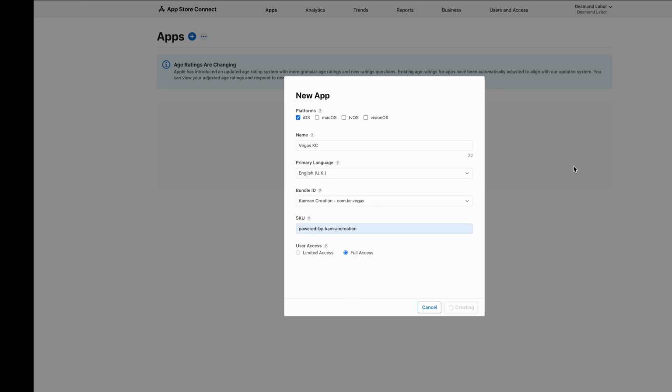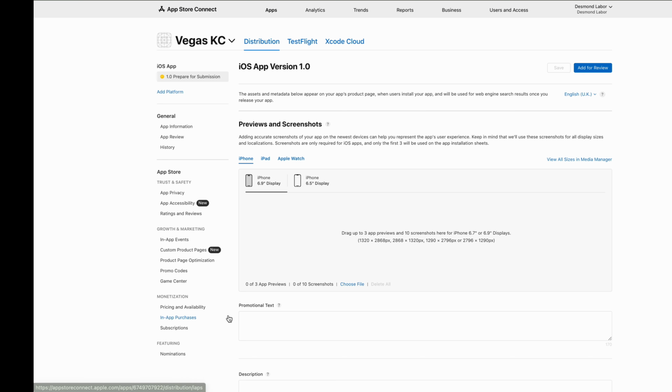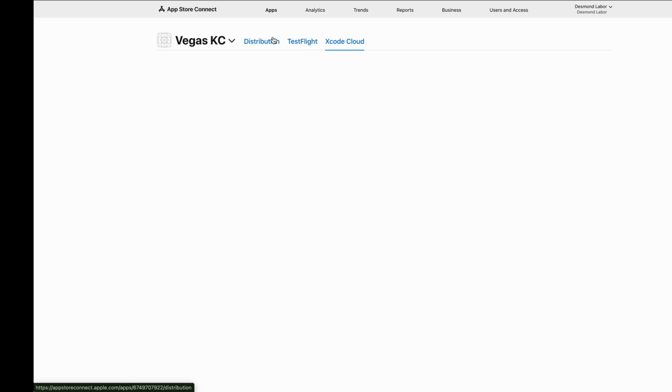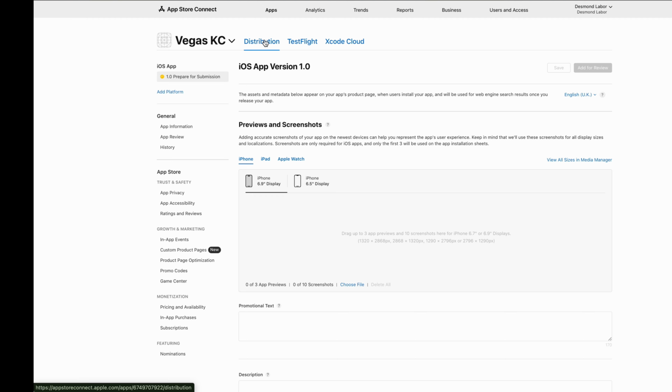And from here, now your app has been created. Now you will be able to manage your app, each and everything. You can use TestFlight and each other option. In the next video we are going to explain all about this.